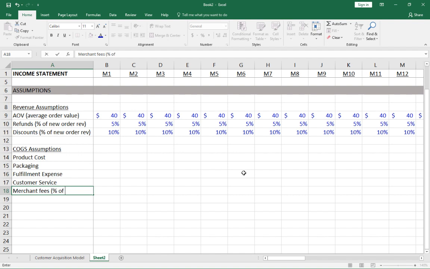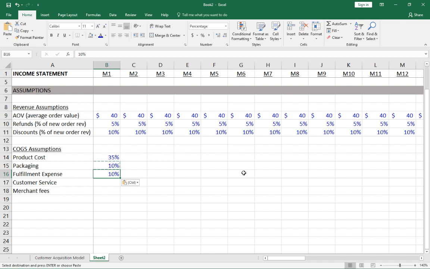So this will be a percentage of revenue. Let's see, this will all be a percentage of revenue. Every single thing here. So, okay, great. So the product cost, let's say, is 35% of revenue. So 35% of the revenue goes to buy the coffee. Packaging, let's say, is 10% of revenue. Fulfillment expense, let's say we start at 8%. Customer service, let's say we start at 7%, and merchant fees, at least in the United States, is basically always 3% no matter what. It can be a little bit less, but that'll be flat.